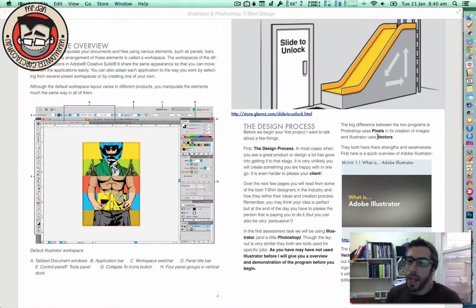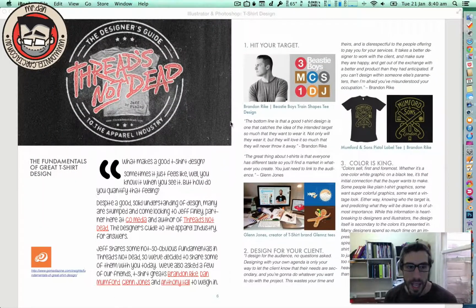And then we're going to talk about pixels and vectors and what the heck they are, because vectors are really, really important with Illustrator, and they're really cool. So we'll talk about that. This here is basically the fundamentals of good t-shirt design.